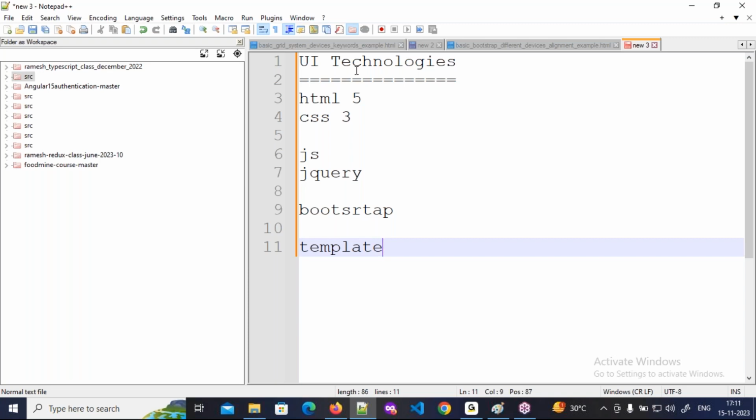HTML5 will include the previous version also, XHTML and HTML5. Then CSS3 will include CSS2 as well. Then in JavaScript, all the latest features I will teach you, like lambda expressions, promises, async and await methods. Okay, everybody, local storage, session storage, cookies. Then hoisting, closures, everything will be there. Lambda expressions, setTimeout, setInterval, clearTimeout, clearInterval, everything will be there.